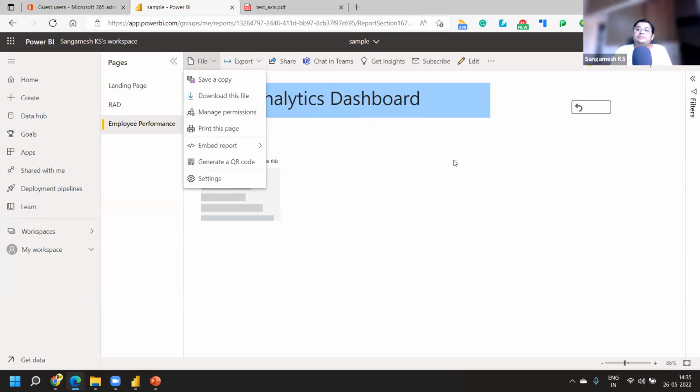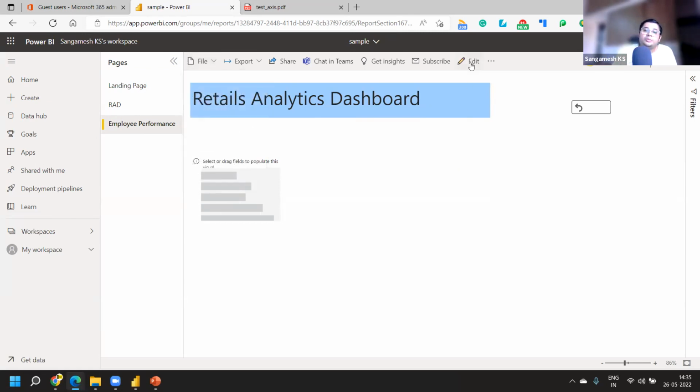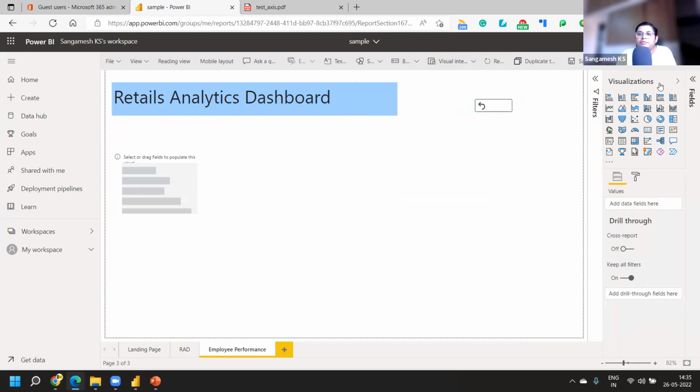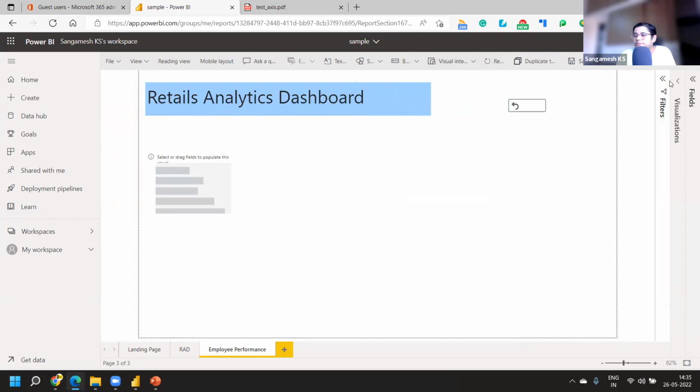So in that case, Power BI is also going to provide you an edit option. If I say edit, I will be able to see the same UI UX of a Power BI.